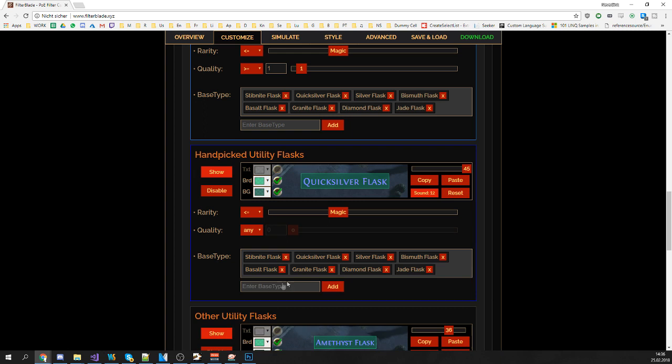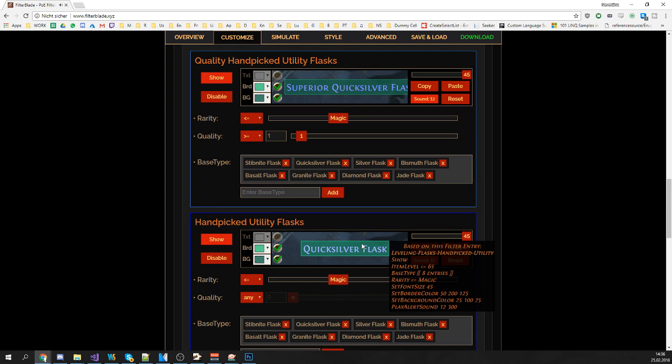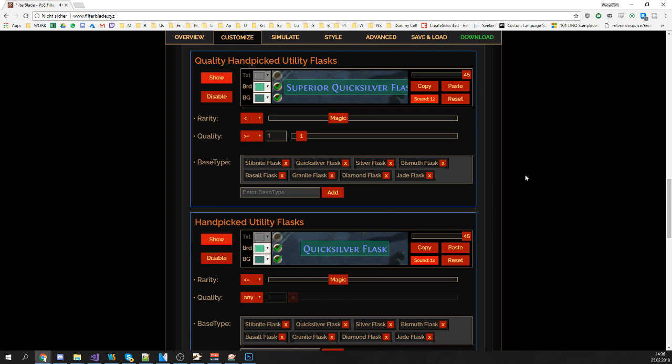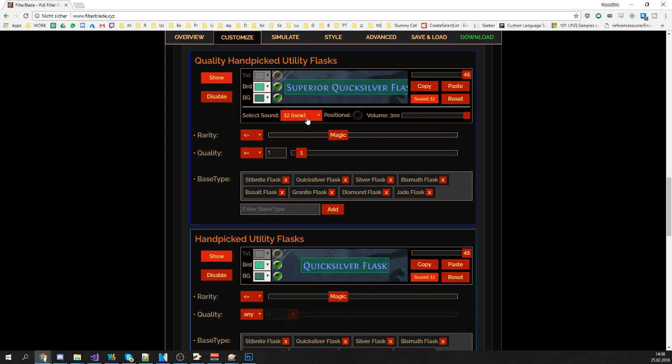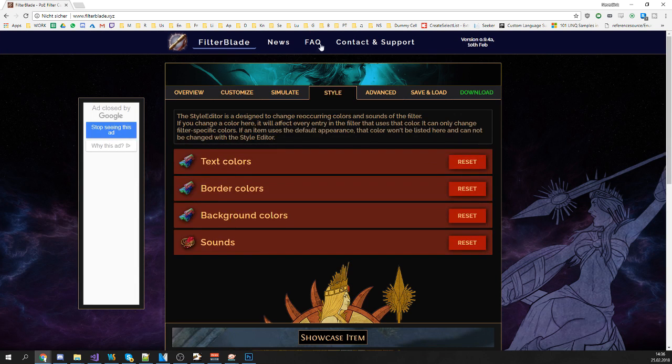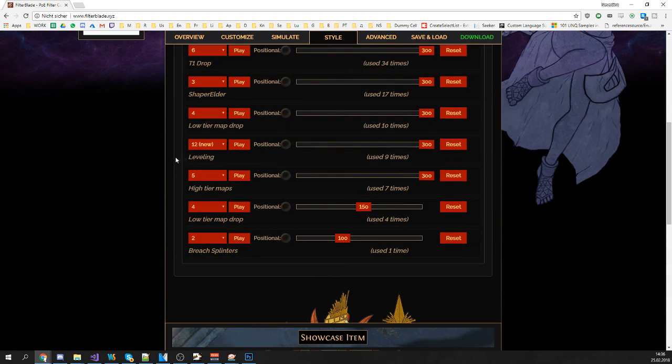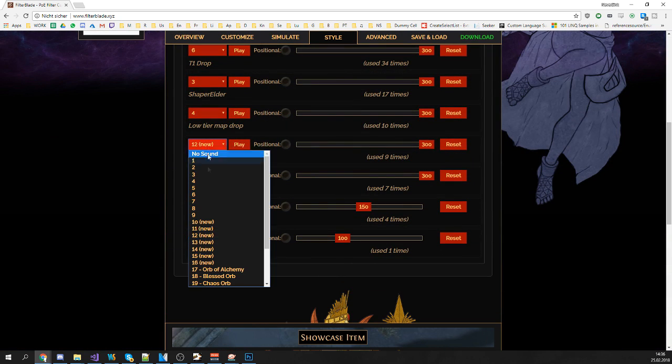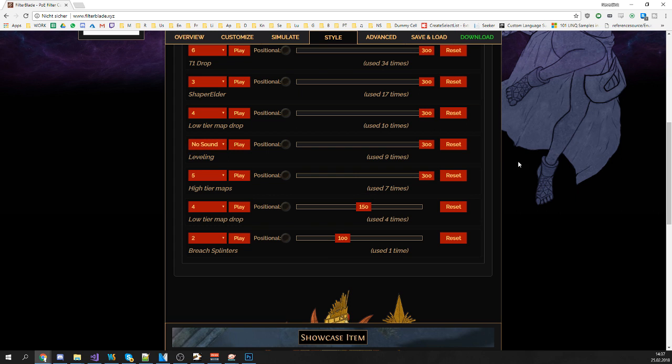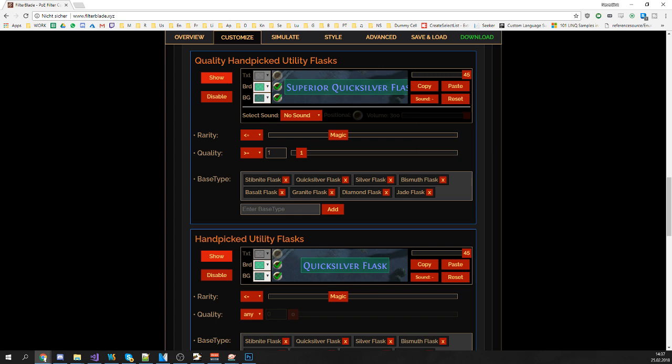Now, on the regular strictness, flasks four links have this sound. Many people dislike this sound. I personally find it fine. So there's two options to get rid of it, actually three. First of all, you can just disable the sound, every single time by default. Or you can go to style, sounds, find the leveling sound, and simply set it to no sound. By doing this, all items that had that leveling sound won't have it anymore.